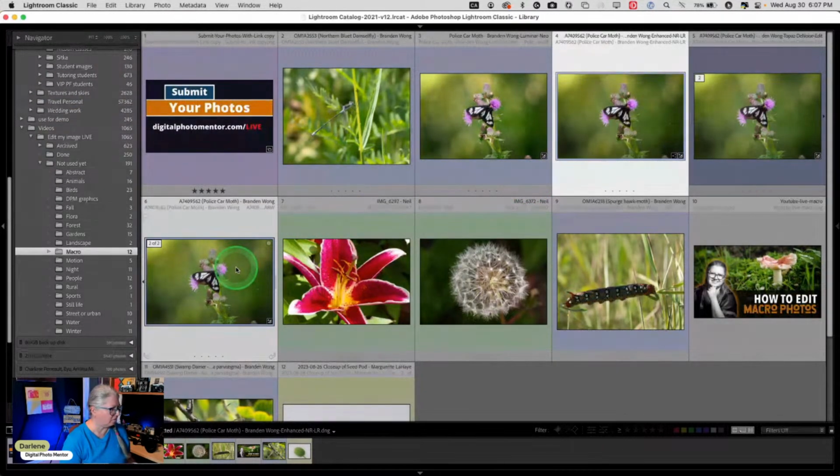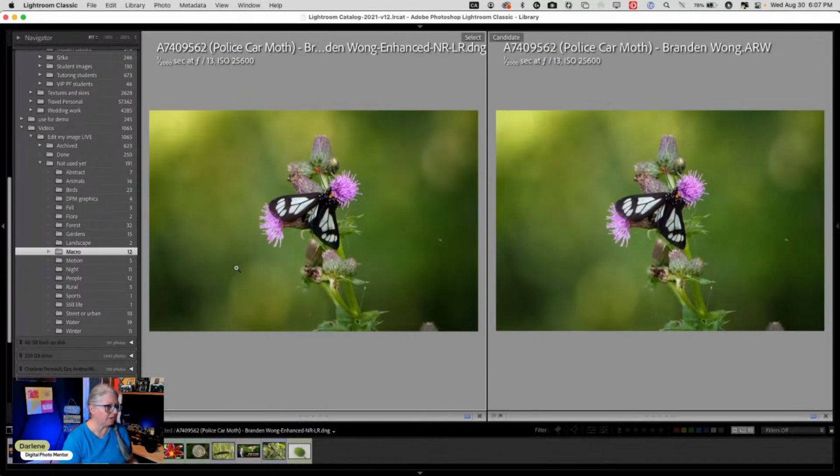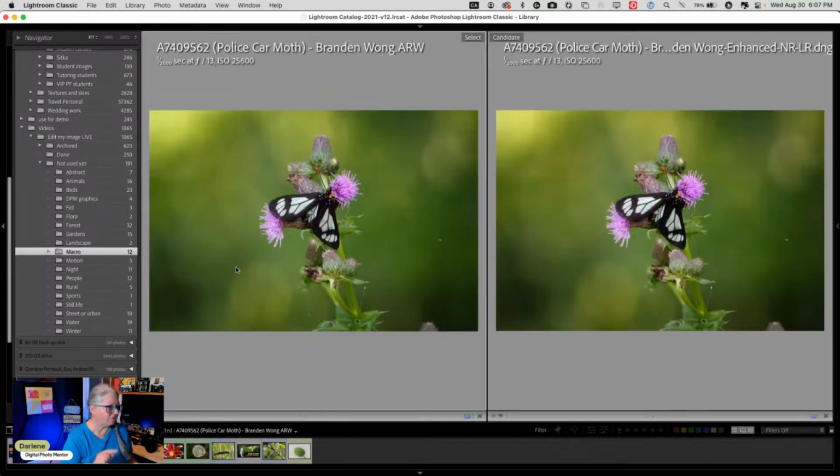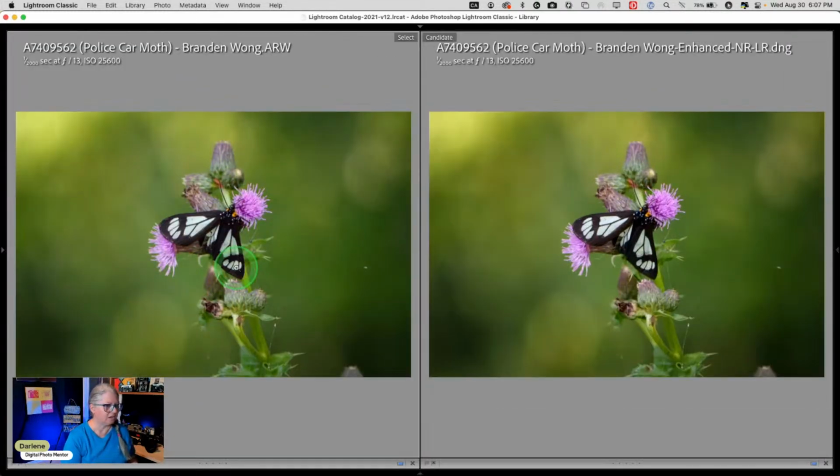So I've got the raw file, and we're using compare mode. Right, I'm just going to switch them. I want to switch them around. There we go. So the raw file is on the left, and the DNG, so that's the noise reduction enhancement, that was done using Lightroom. Okay, so these are both Lightroom so far.